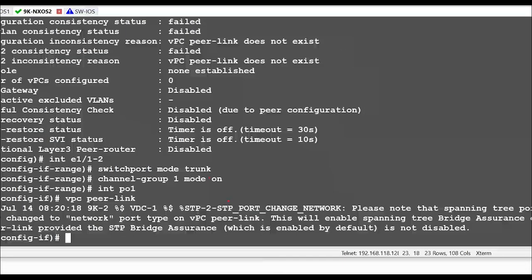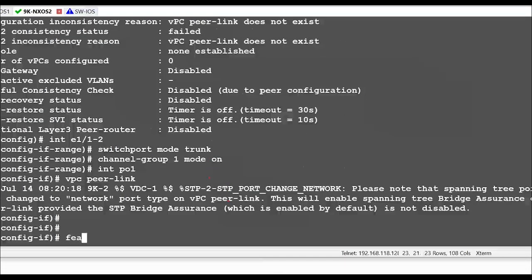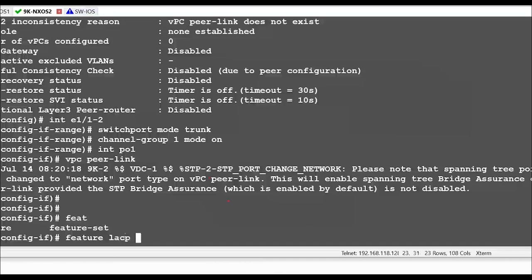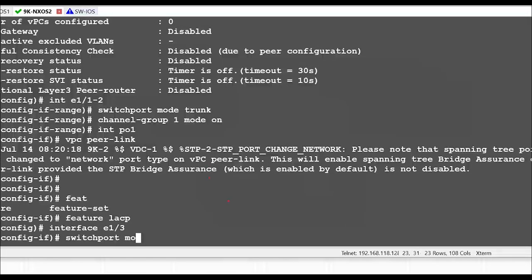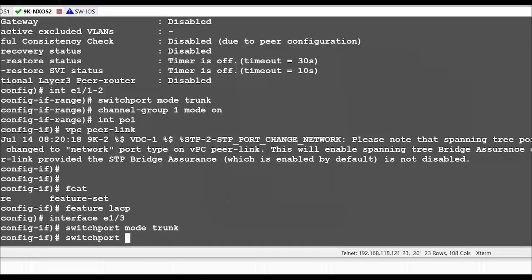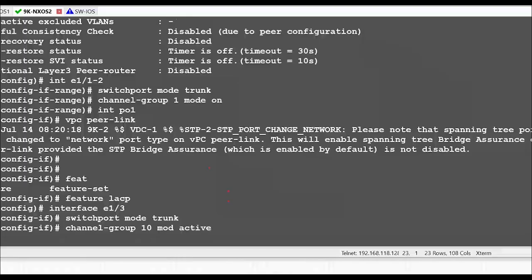The same will be configured on the Nexus 2: feature LACP. Feature has been enabled. Interface E1/3, switchport mode trunk, channel-group 10 mode active.